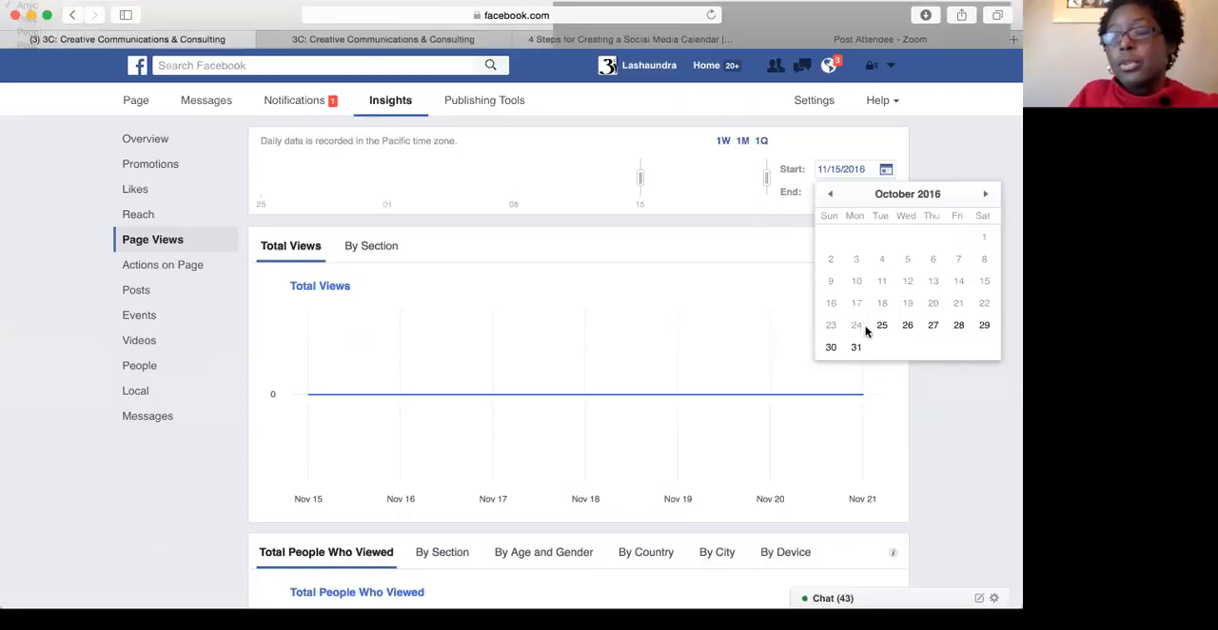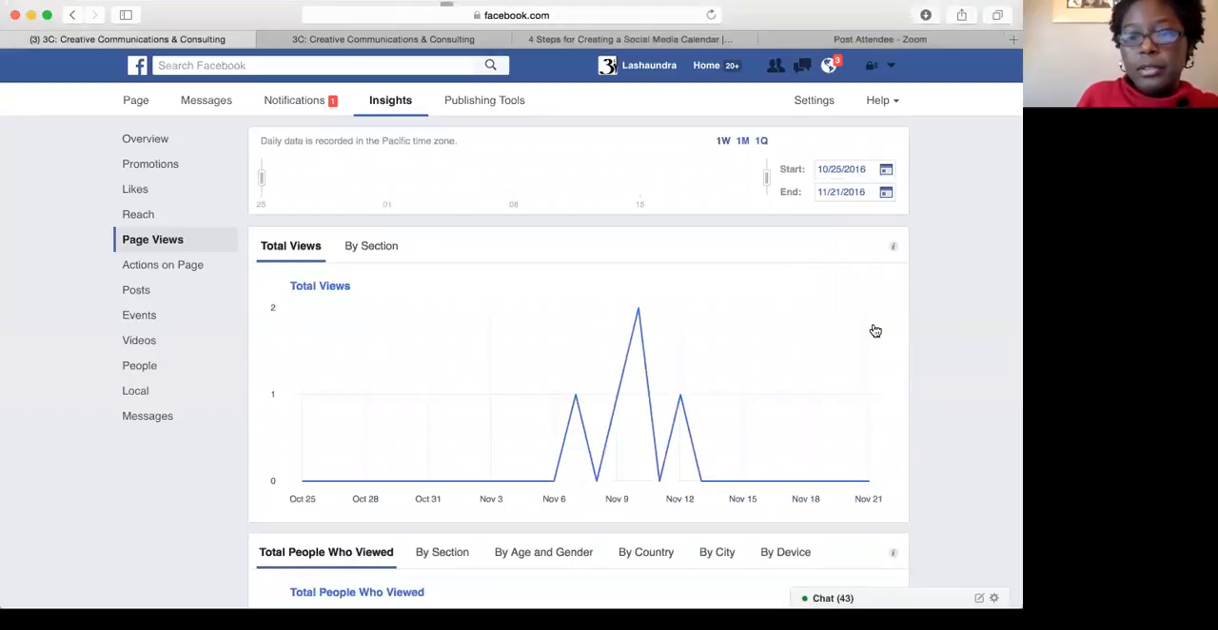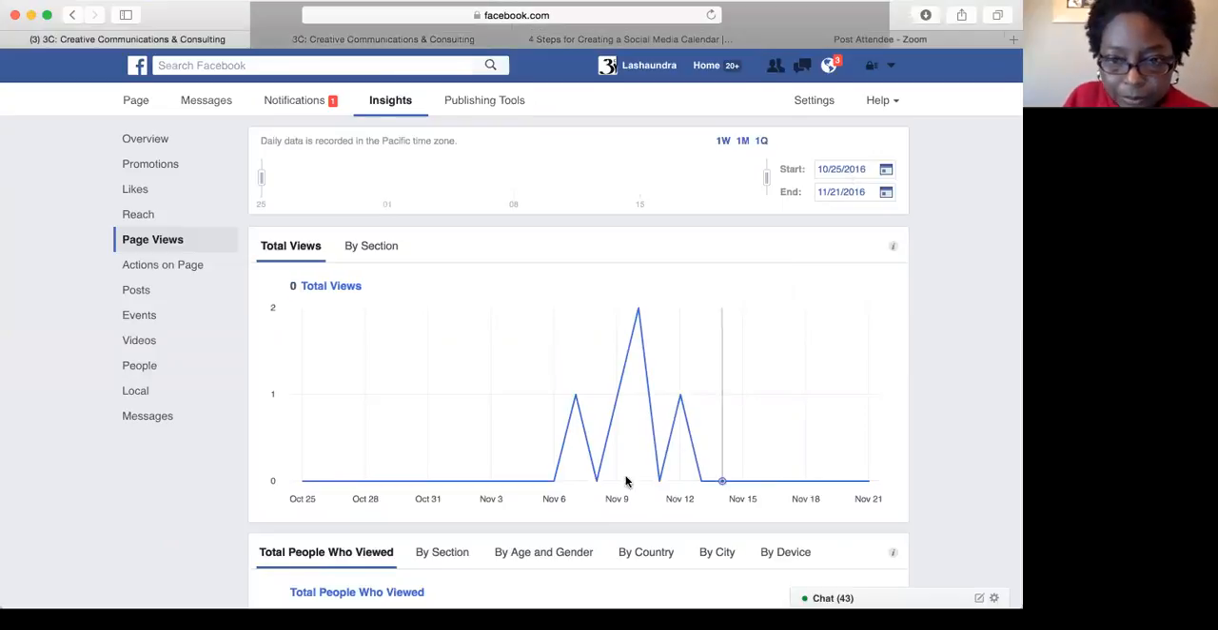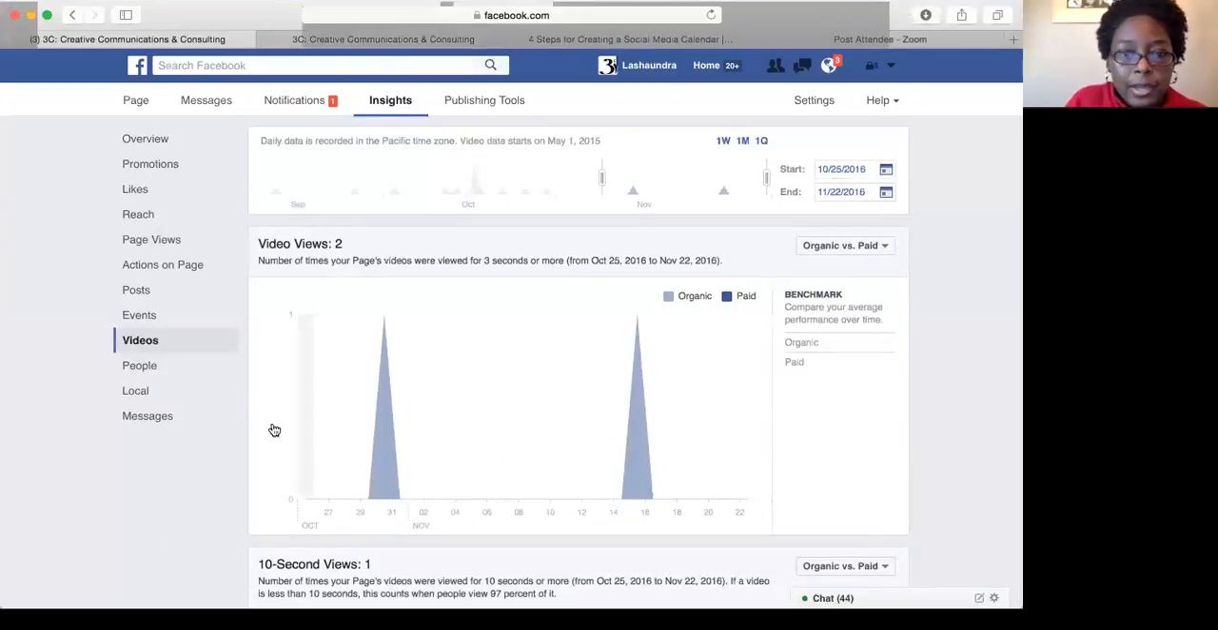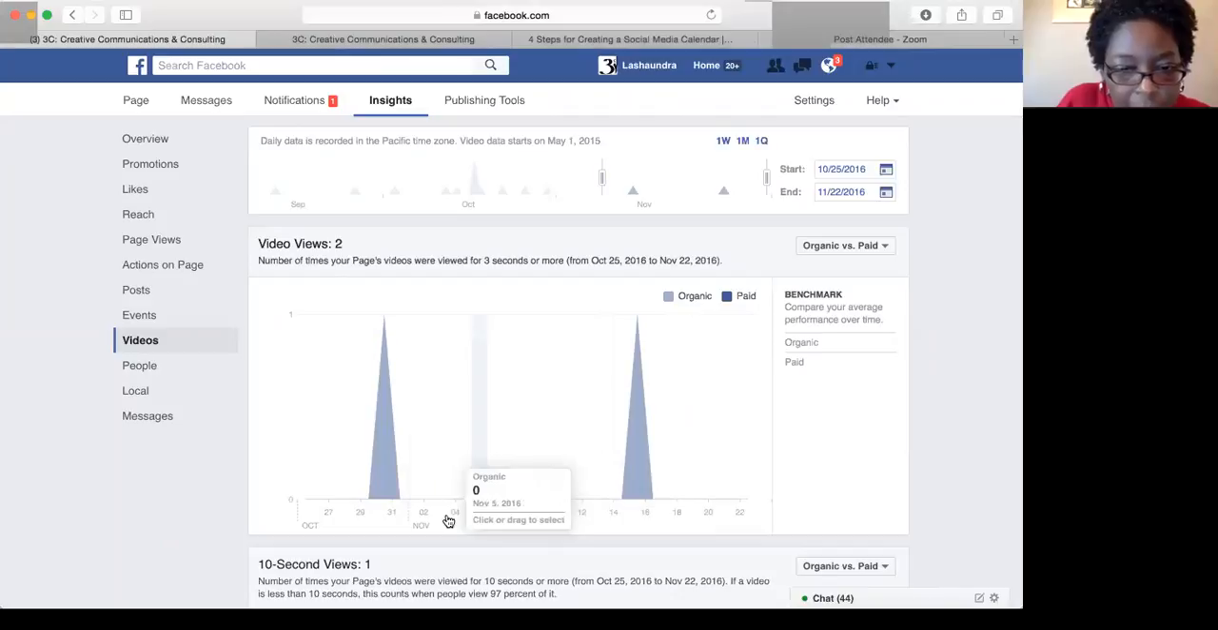And Facebook usually gives you 30 days prior. So I changed that date to a date in October, and it's telling me my views. And this is the analytics that I told you about, that you actually need to have 30 likes to be able to see this information, but it's important to have. So if I wanted to see my videos, I could click video, and it could tell me the number of views that I had on a particular video that was posted in October.